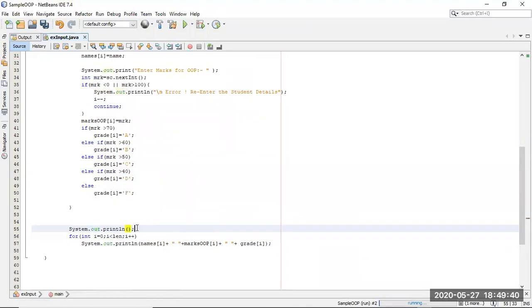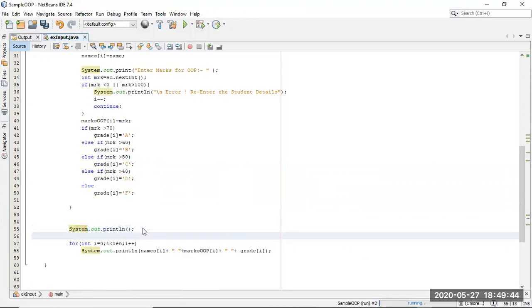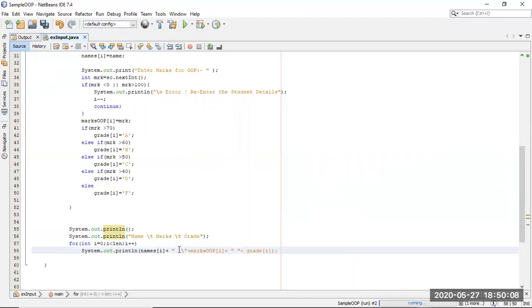I will give a line break here and then I will print first the name, then I will keep a tab, then marks, and again I will keep a tab, then grade. Right, here also I will keep a tab.